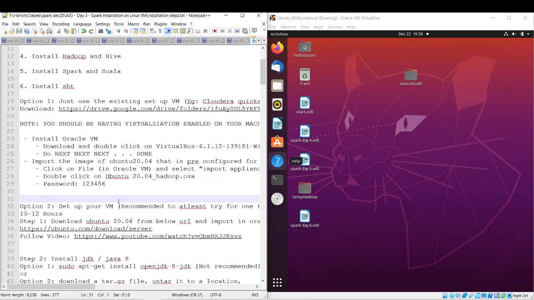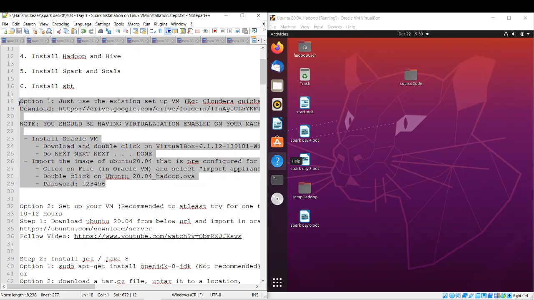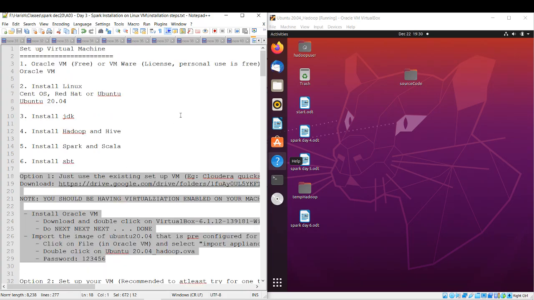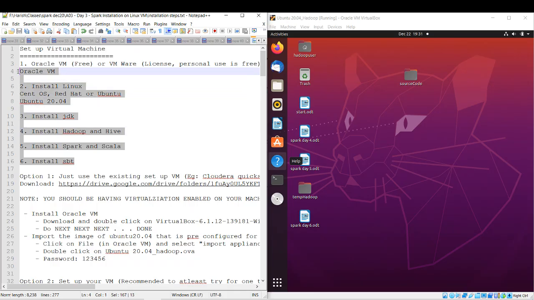Okay. So we are over here. We are done with option number one of installing it. You can start working on Spark directly. But what we'll do today is we will just walk through how it was done. So how it was done is it has six different steps.